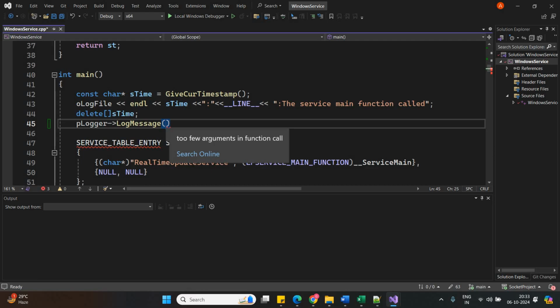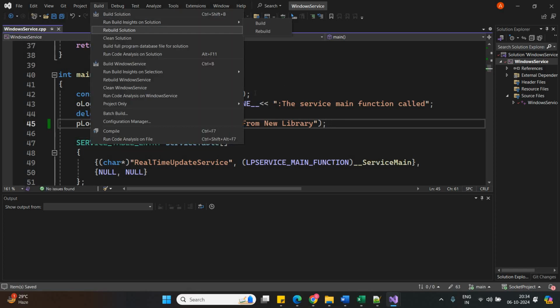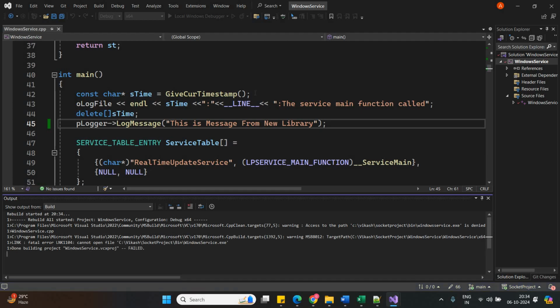For example, I am going to put a message: this is a new message, from new library. I need to put the semicolon here. I need to compile this. Let us see if it is able to compile it.